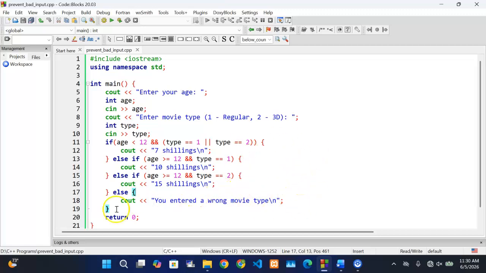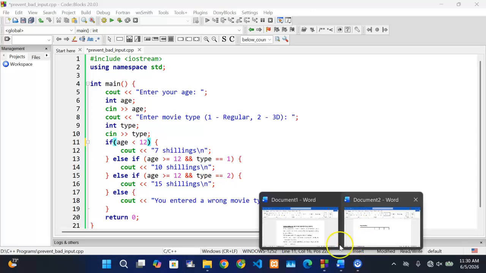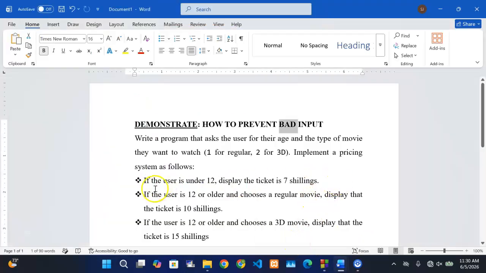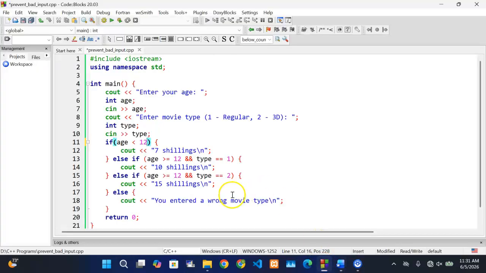So this is one of the ways. But another way you could say like this. If the user is below 12, it doesn't matter which type he chooses. The ticket is always 7 shillings. You get my point? If you read the question properly, if the user is under 12, display the ticket is 7 shillings. However, if the user is 12 or older and chooses a regular movie, so the issue of the movie type is important when the user is 12 or older. So another person could have done this question like this.